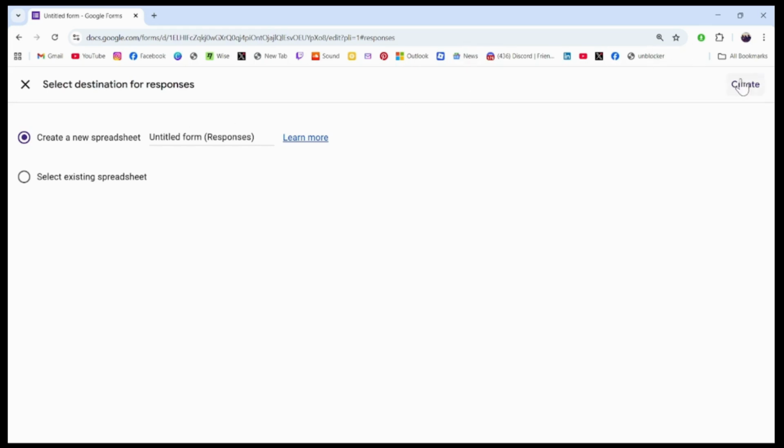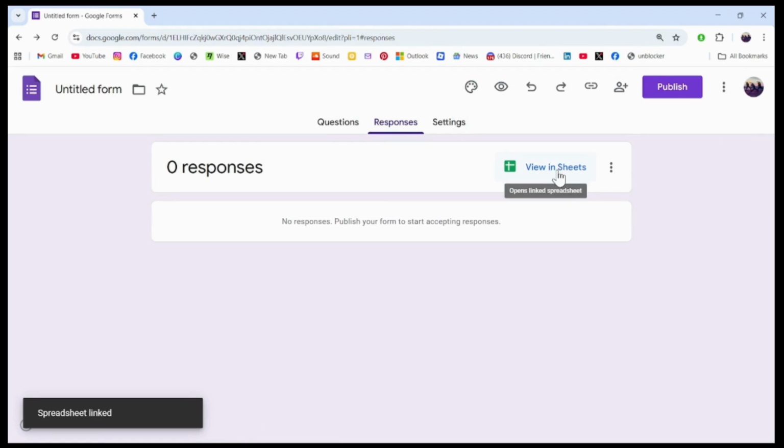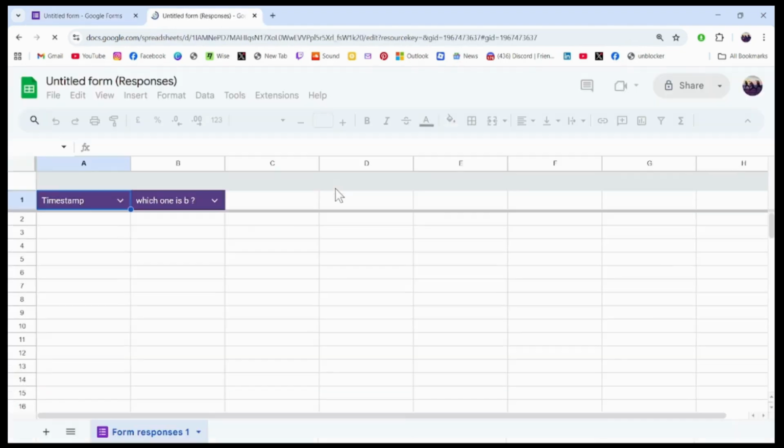So go with create, which will be in the top right. And now go with view in sheets. And you will have all of your responses right here.